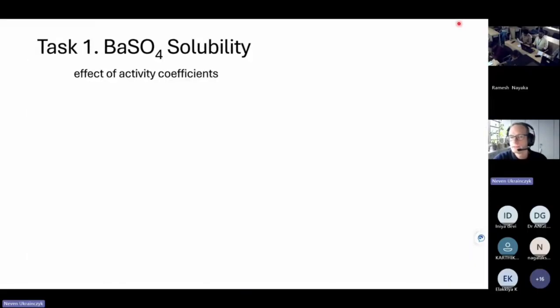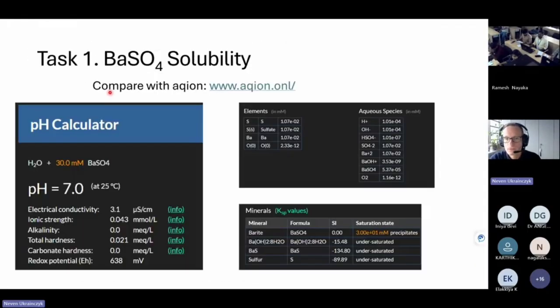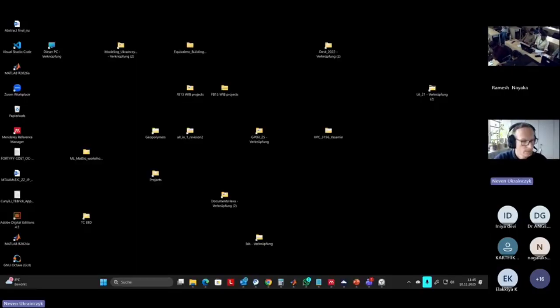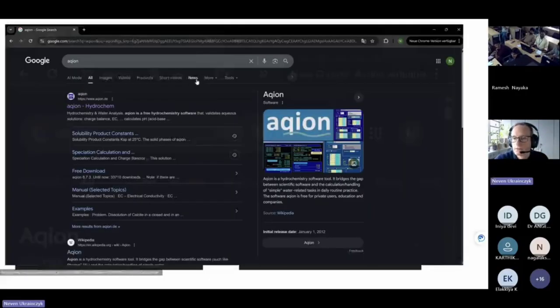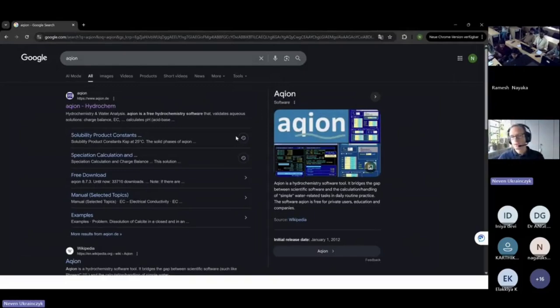And for this, let me, so we go to the Aquion. If you type this link, sorry, I'm here with many windows opening. So just type Aquion. So this is German also freeware software.